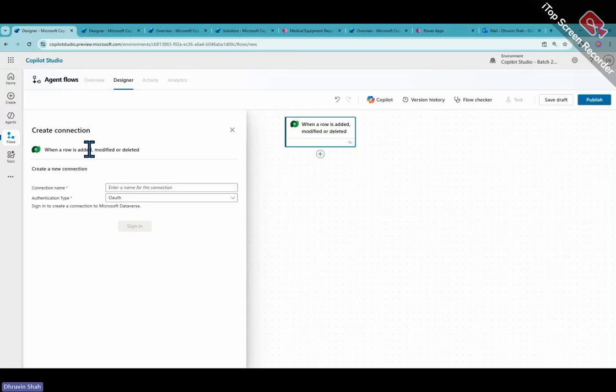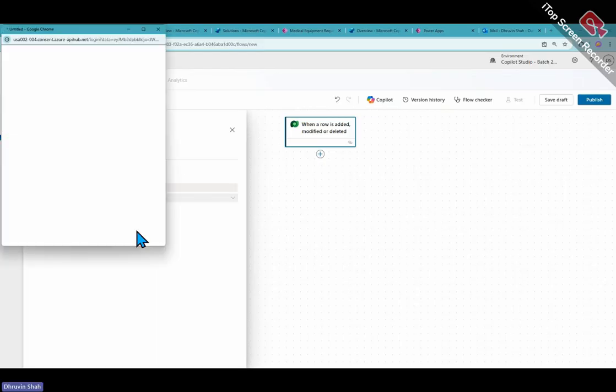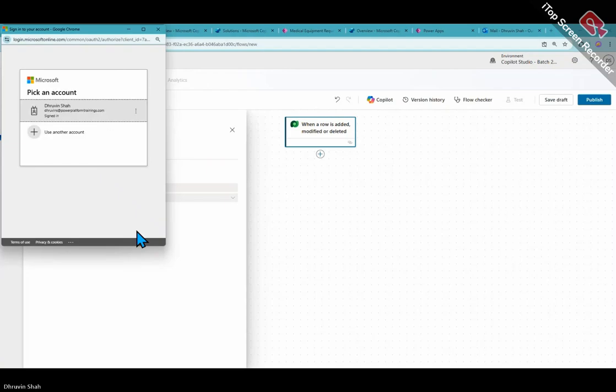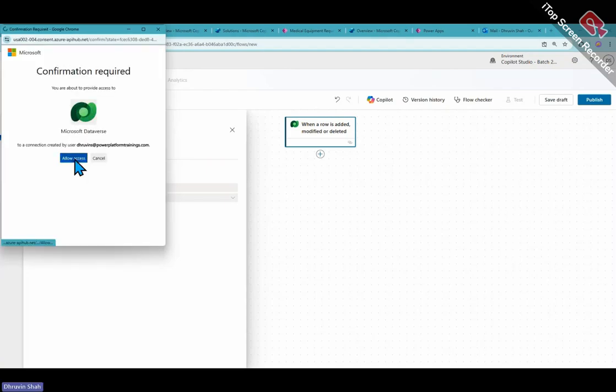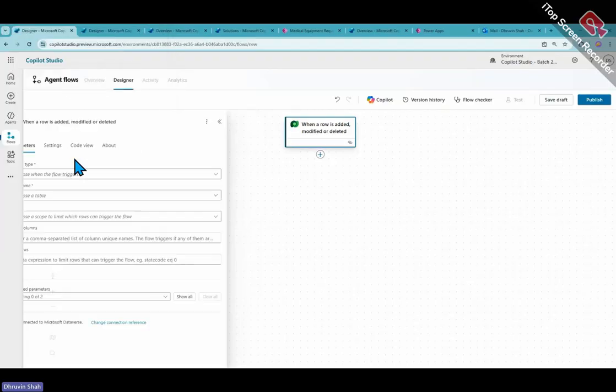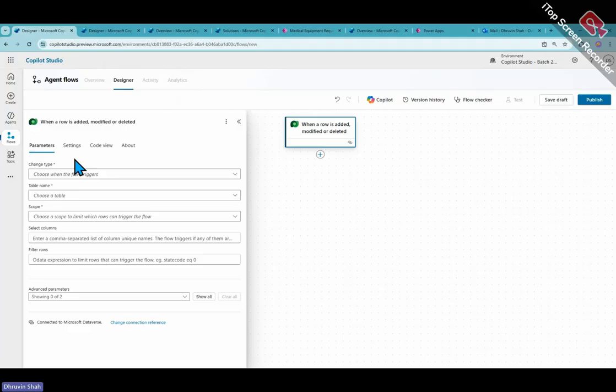The trigger will work. Set up the connection for your trigger. So I'm just providing like Dataverse trigger. And authentication, I just want to use my OAuth2 authentication. Simply sign in, and I'm just signing in with my account, and let's set up the allow access. If you haven't created any Dataverse connection in the environment, probably at the time it will show you. Many times it will prompt, sometimes it doesn't prompt.